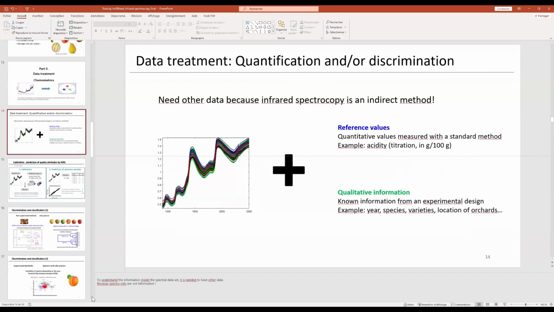There are quantitative data, for example, the acidity content, the Brix content, etc., coming from chemistry. And there is also qualitative data. There is known information from an experimental design, for example, the year, the species, and the varieties. And this information is used to make discrimination.